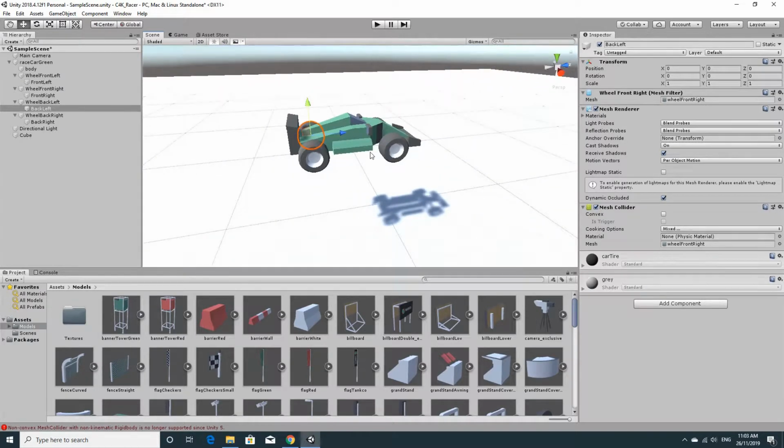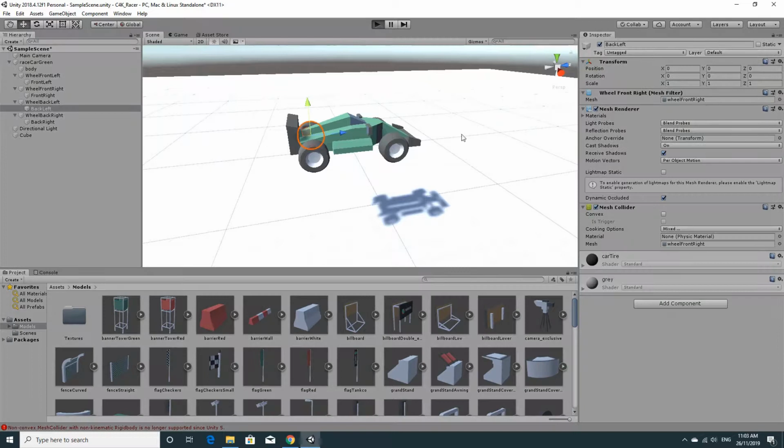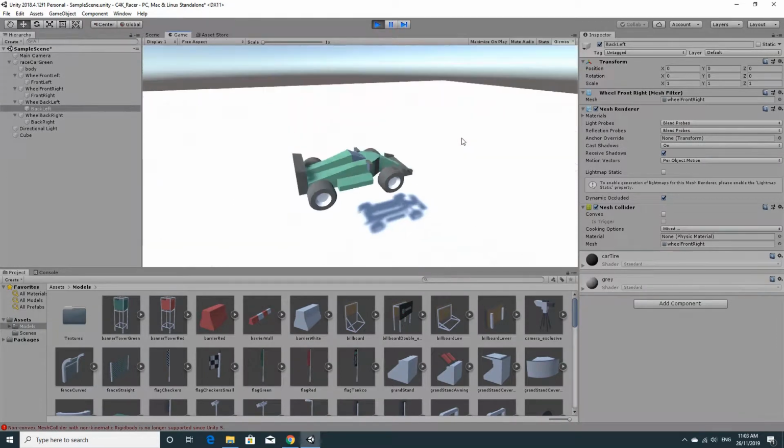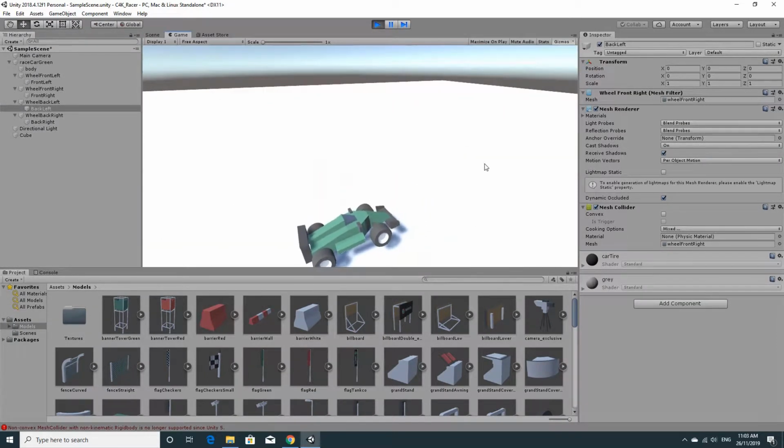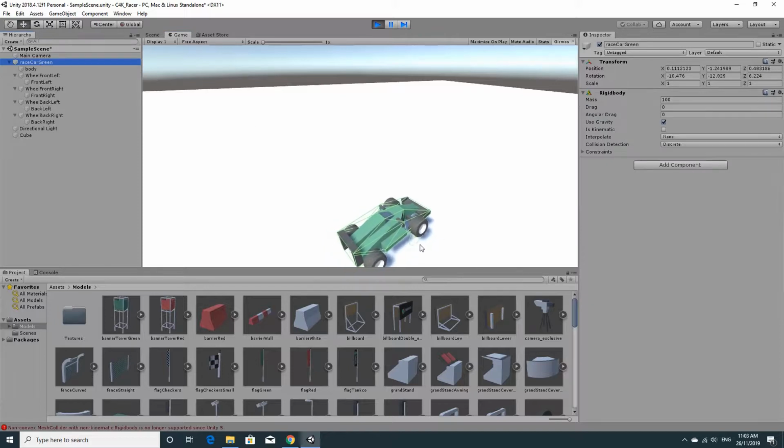We may get problems. I haven't really changed the spring and damper and things, but if we press play, we get a weird sort of floaty thing going on. So one little thing with gizmos selected, you can actually see what's going on here. You can see all the wheel colliders.